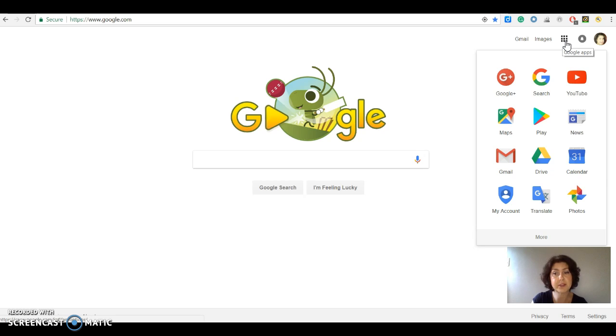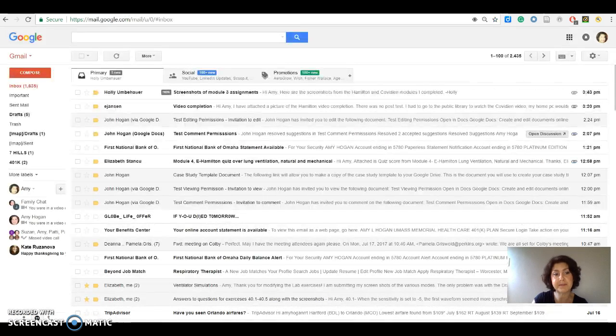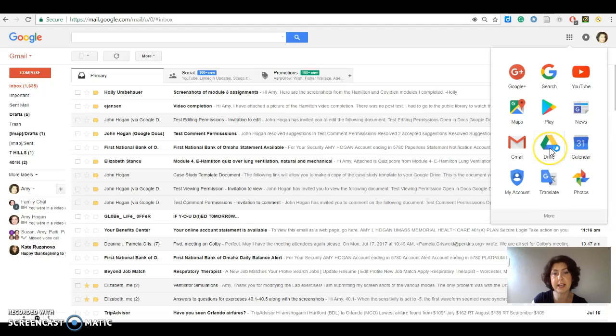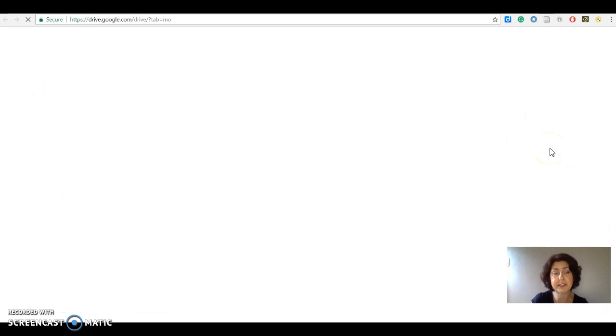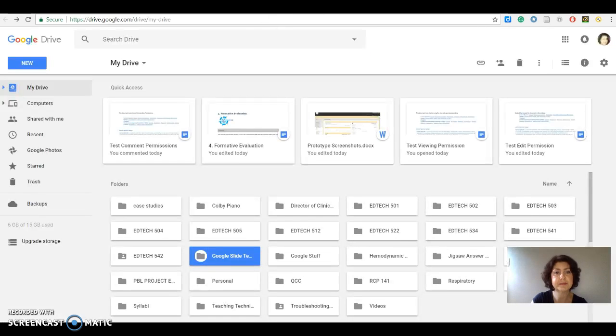So either way, you can type in google.com, select the Google apps, and choose Google Drive, or you can access this directly from your email. So if you're logged into your email, you've got Google Apps up here in the right-hand corner, and from there you can select Google Drive. So either way, it'd be perfectly fine. Once you are in your Drive, you will be able to create a new document.